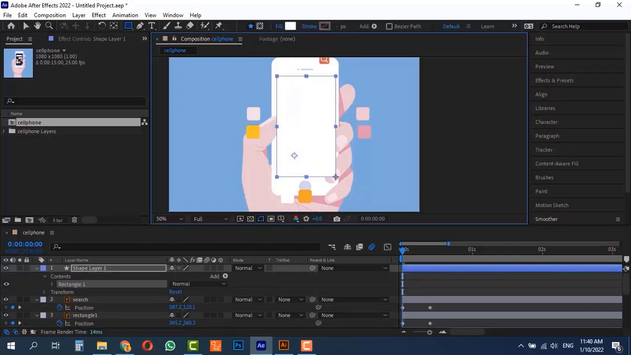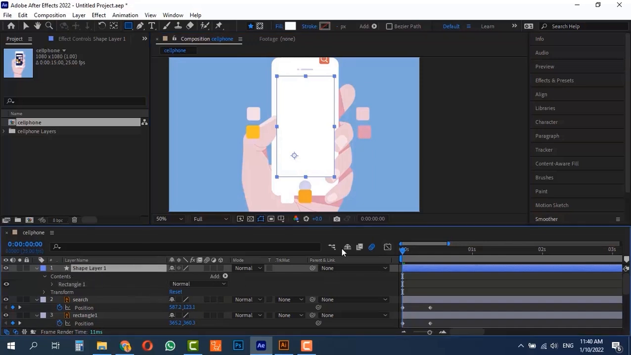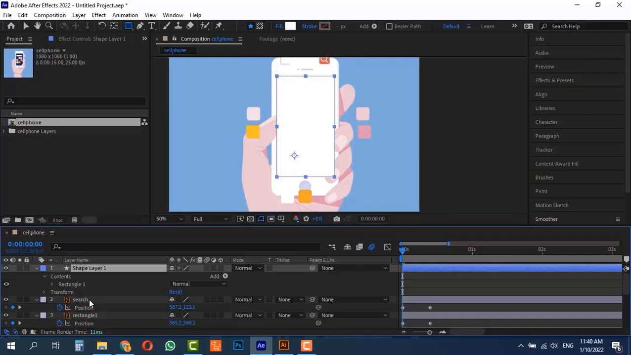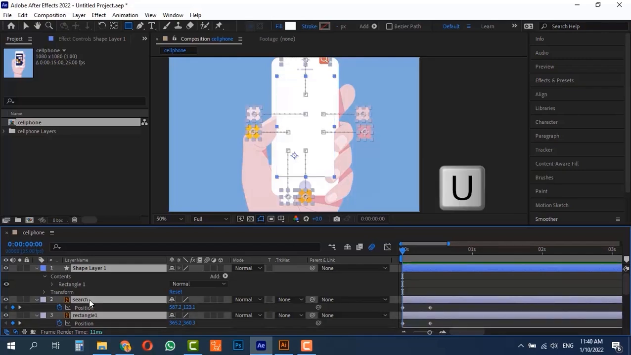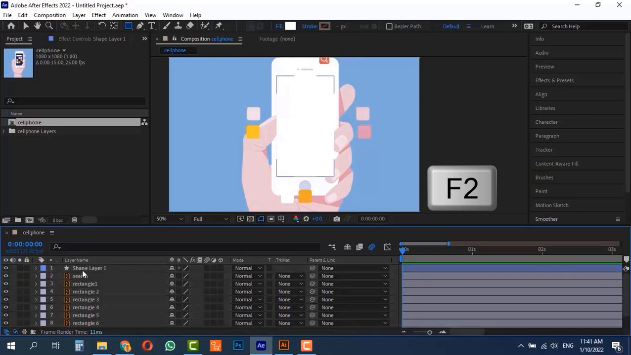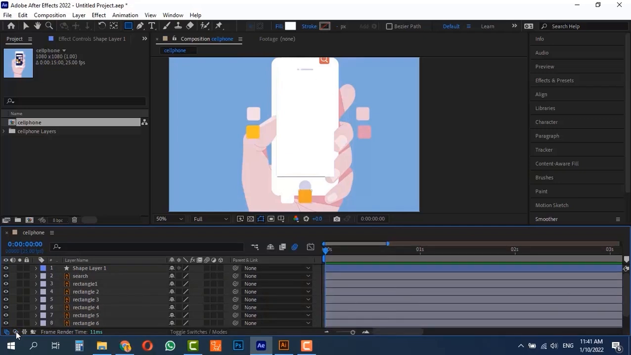Draw a rectangle like this. I place this layer on top of the other layers. Press Ctrl A to select all layers. U to show the layers' keyframes, and F2 to deselect the layers. In the track matte section in the timeline, if you don't see this section at the bottom, click on the second option to display them.